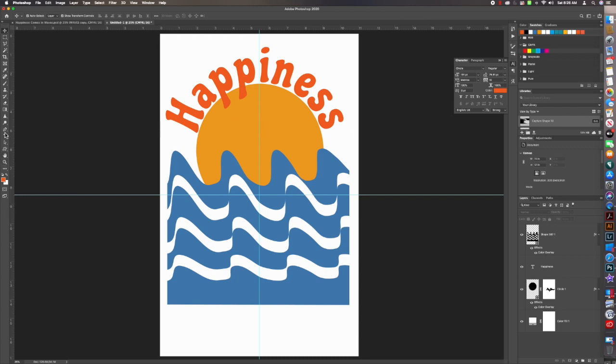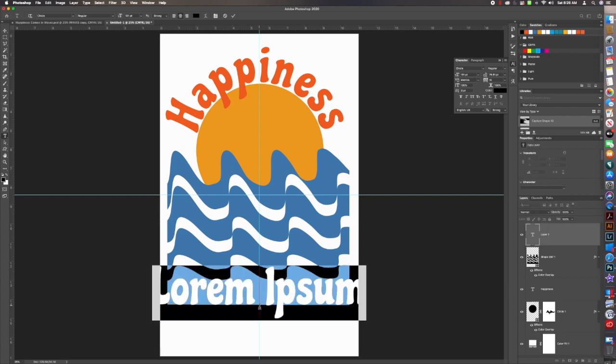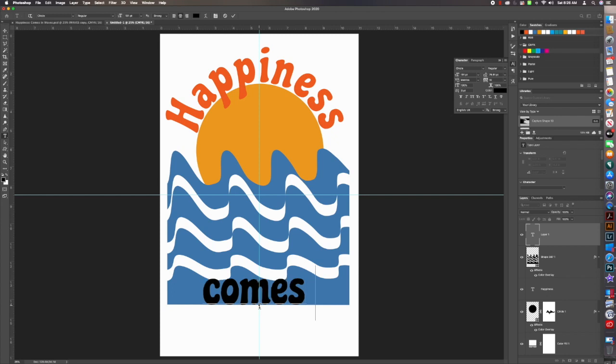And now we're going to type "comes in waves." So again, I'm going to use black for the moment. I'm just going to type down here, and I want it to be center justified. I'm going to click and just type "comes in." And I'm going to make that just a little bit smaller. And hit return, and then I'm going to do "waves" separately. And let me get these a little bit closer together.